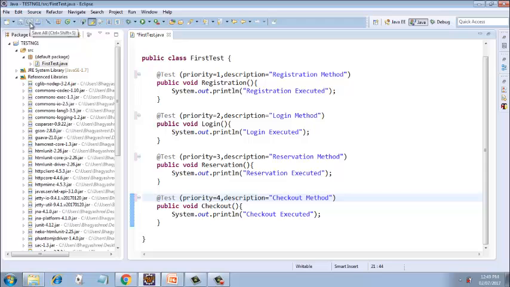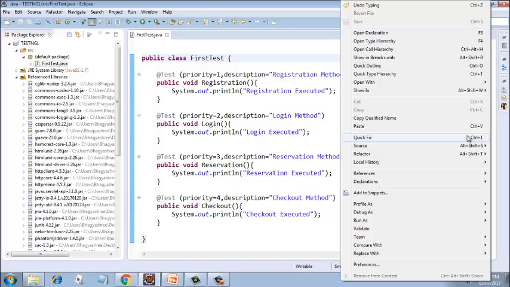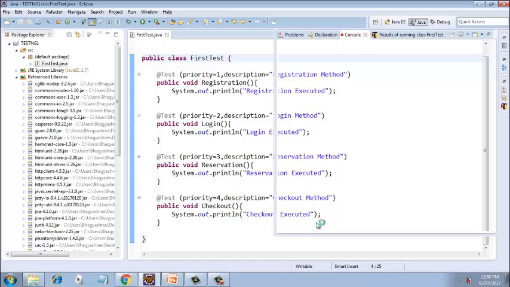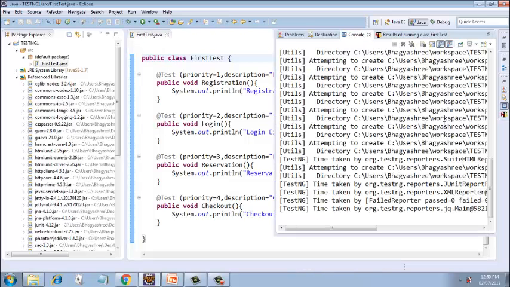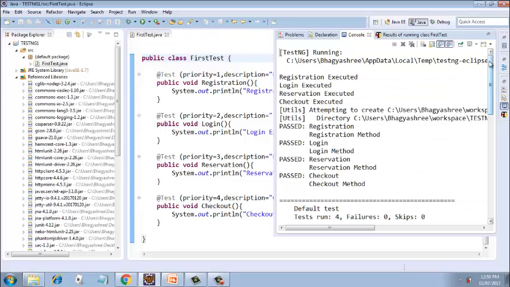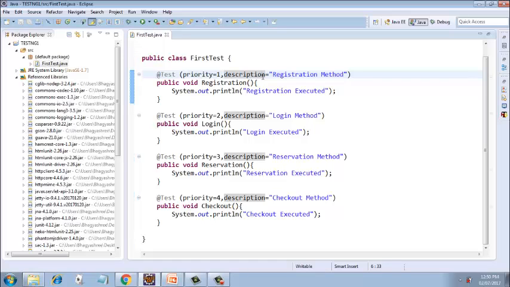Now let's see where this description appears. Right click anywhere. Make sure to right click anywhere outside your annotations, otherwise it will execute only the test related to that particular annotation. There it has executed our tests, so we will see what the results are. Do you notice something here? Registration method, login method, reservation method, checkout method. These things have been added because of our description parameter right over here. So that is what our description parameter does.